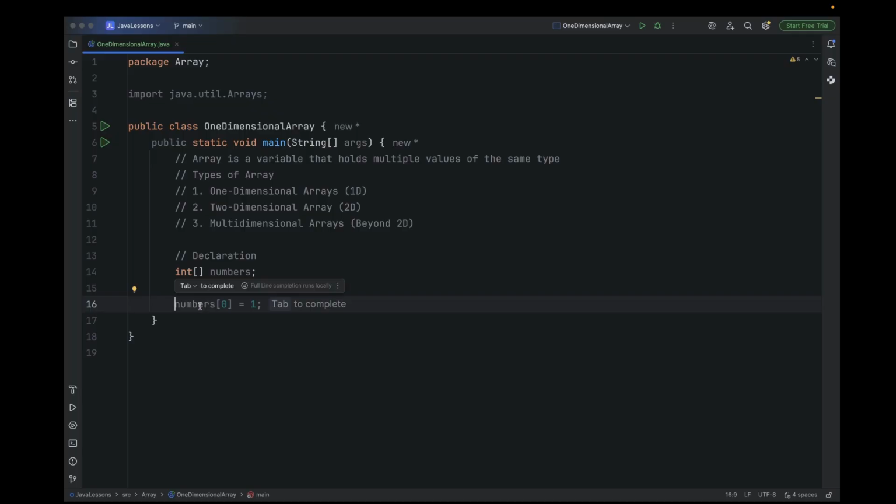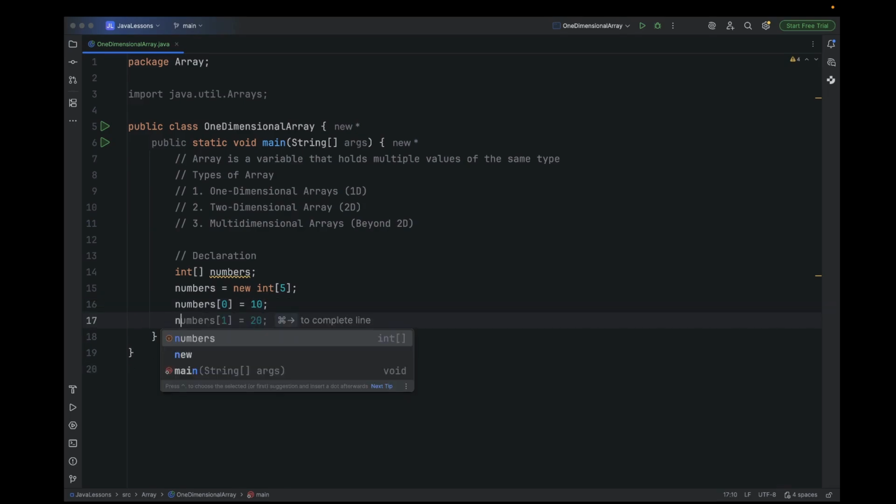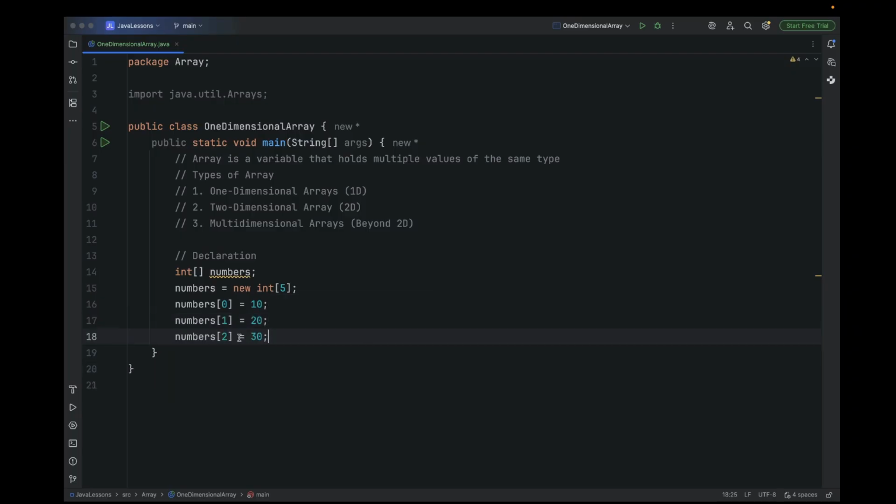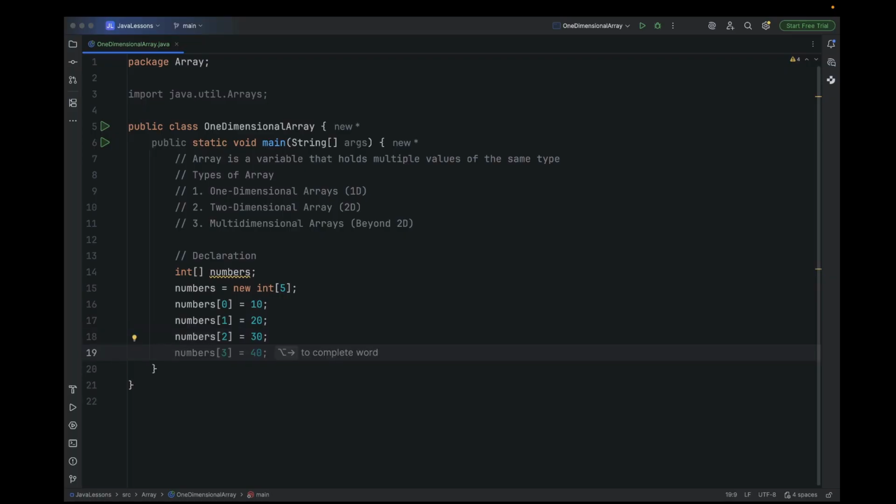So, for example, let's assign values to them. You say numbers at position 0 should be equal to 10. Numbers at position 1 should be equal to 20. Numbers at position 2 should be equal to 30. Numbers at position 3 should be 40. Then finally, position 4 should be 50, right?